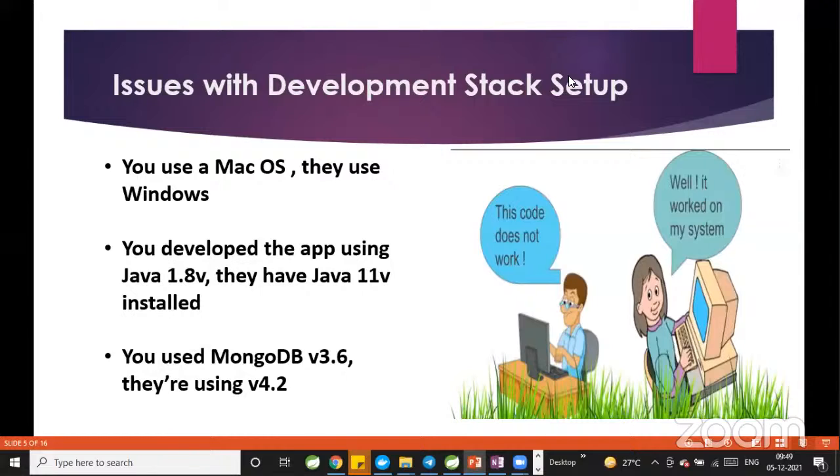The code which is working in one system, why is the code not working in the other system? Same code, same project, working in one developer's system, not working in another developer's system. Configuration is the problem. Software is the problem. Infrastructure is the problem. Environment issues are there.